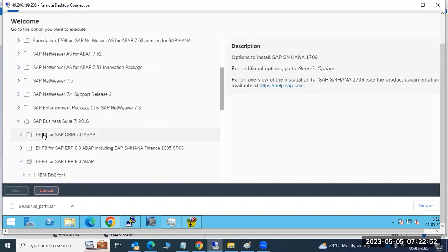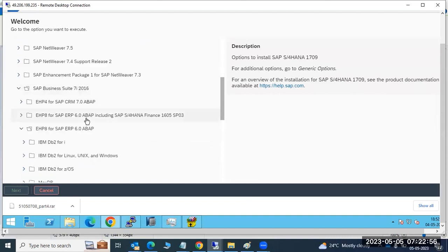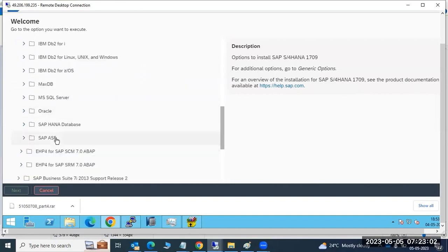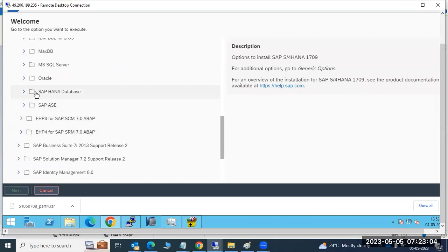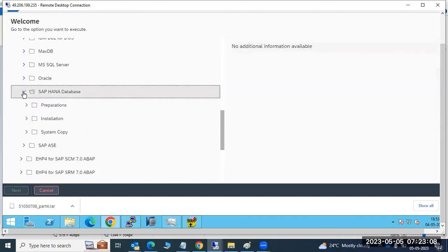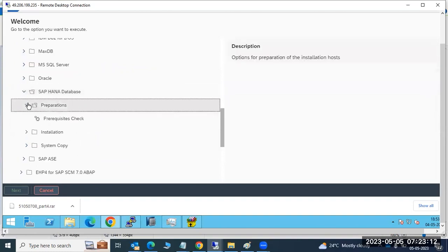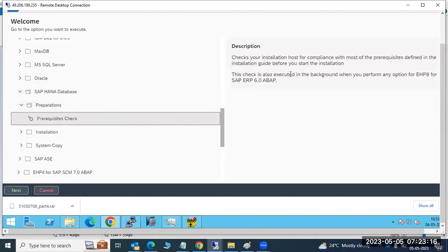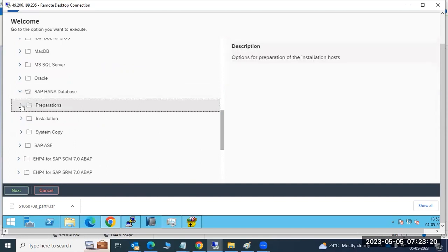Okay, so here I selected Business Suite 7i 2016, then EHP8 for ECC. Then what is the database? DB2, MaxDB, SQL Server, Oracle, Sybase, HANA. We are using HANA, right? Just expand the HANA. The preparation checks we have already done, but it will cross check. If you found something, you can cross check it, otherwise you can ignore it.